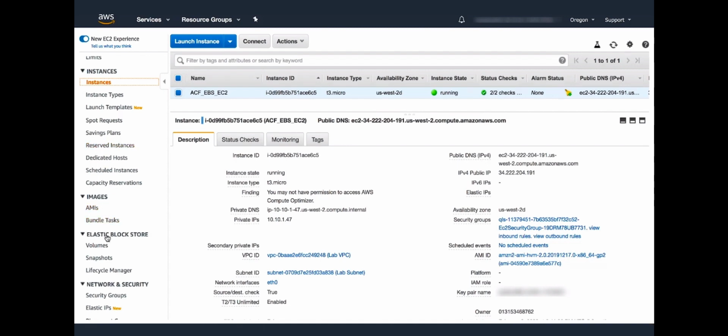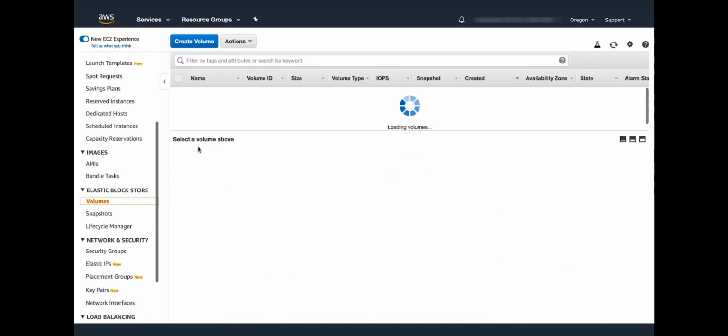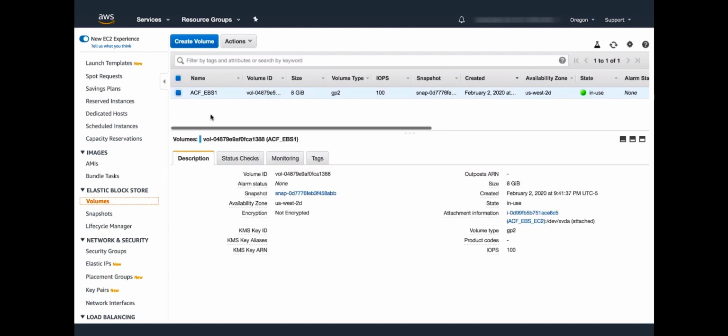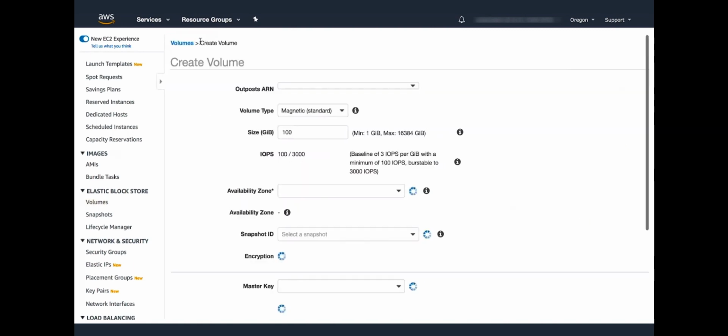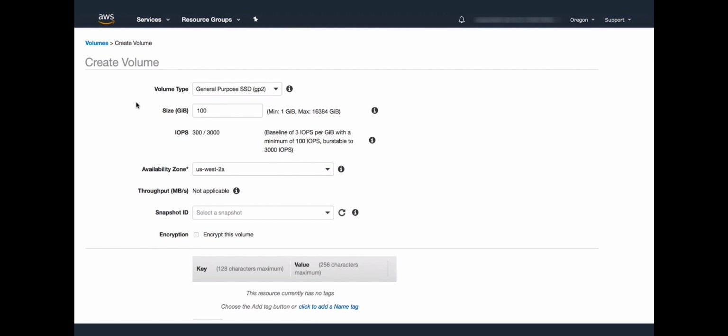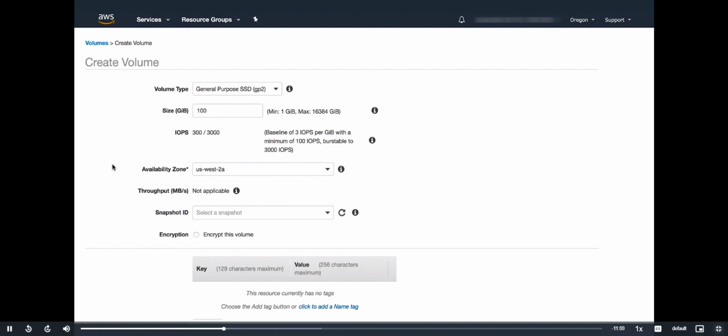If we navigate to the Elastic Block Store and we select volumes, we're going to be able to see that this particular EC2 instance already has an EBS volume as the boot volume. This is ACF EBS 1, a total of 8 gigabytes, and the type is general purpose 2. So we first are going to be demonstrating how to create an Elastic Block Store volume. We get to see an existing volume already. And in order to create an additional one, we're going to select the Create Volume button. This is going to allow us to appreciate the different configuration settings that we can choose.